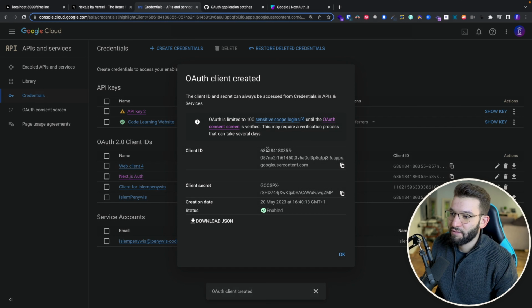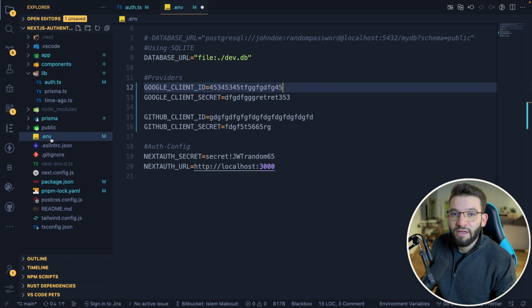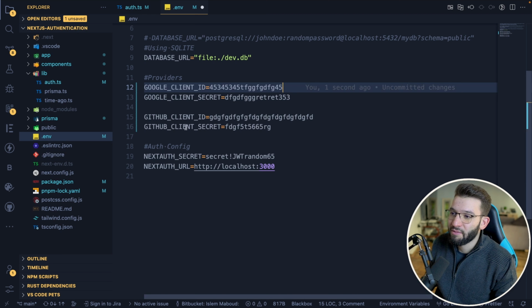And there you go. It gives you the client ID and the client secret, as simple as that. Make sure to copy both of these and put them in the env file, and you're good to go. Now you can use them. If you go to the .env, or wherever you set your environment variables, .env for Next.js, you put the Google client ID and the client secret, and the GitHub ones as well.